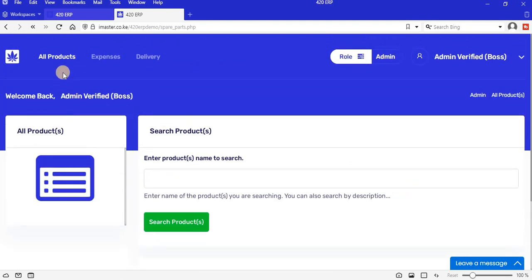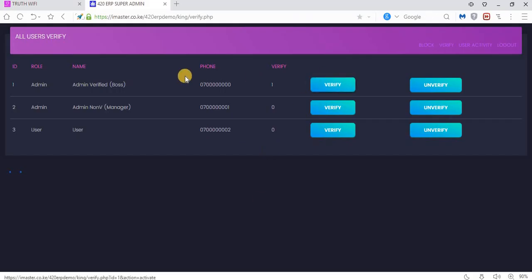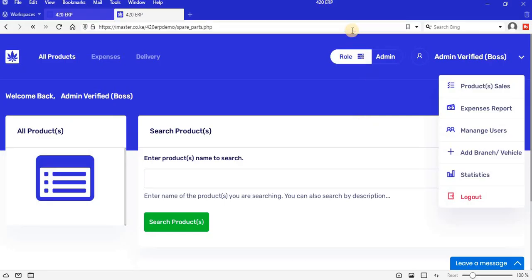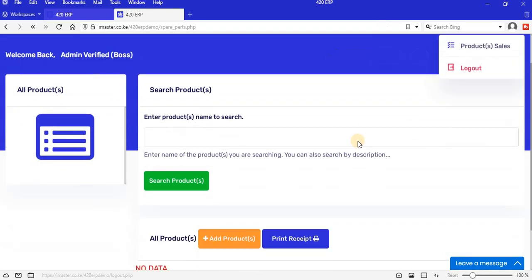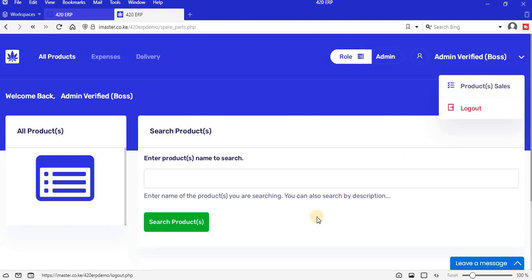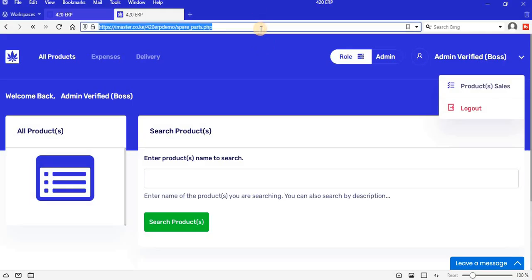It has no products. So we have all products, we have expenses, we have delivery. Then when you come here, you'll find another menu for the boss. This one is only for the boss. When I come here and unverify him like that, that menu will disappear. Let me show you. That menu will disappear. There will be just product sales only. That one is for the manager. So the boss must be verified. So let me come back to this one and show you.